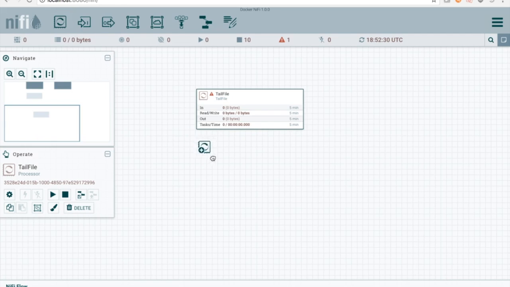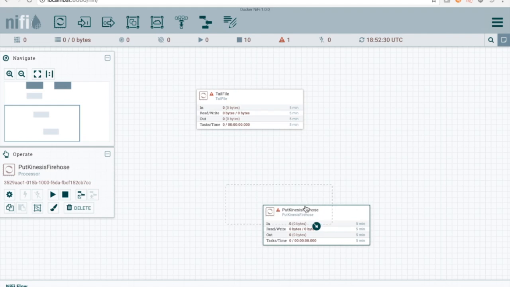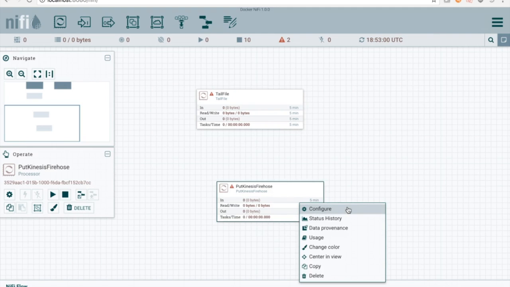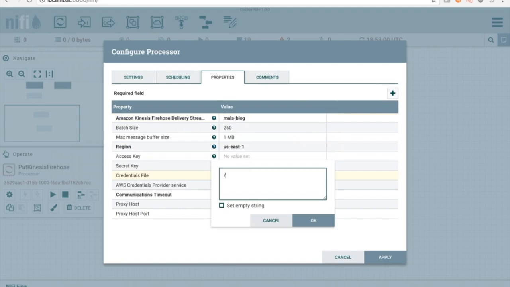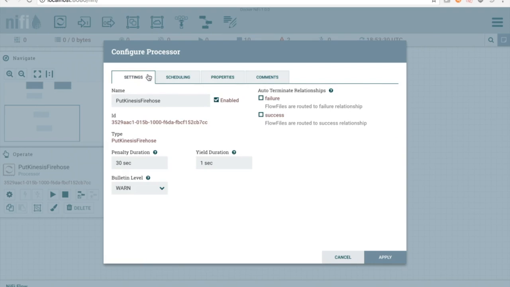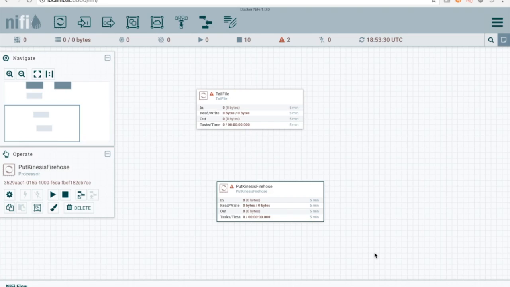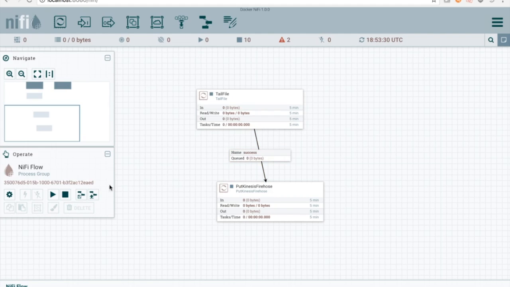Drag a new Put Kinesis Firehose processor. Configure it using the information you have from your own AWS instance. And now connect the two. Press play. And there we go. Now we have data flowing from our file into Kinesis.